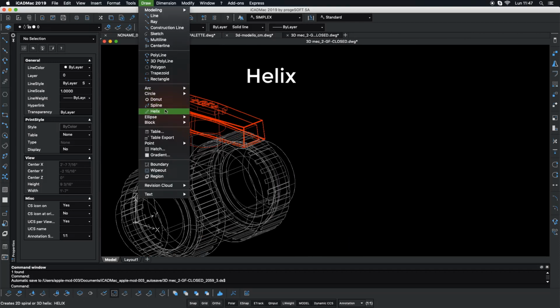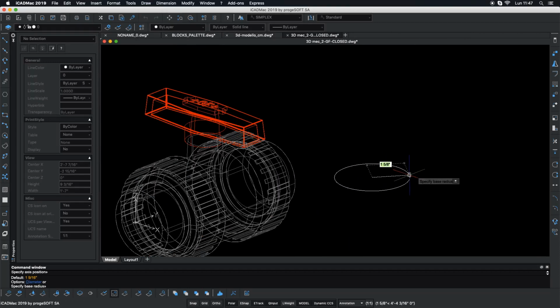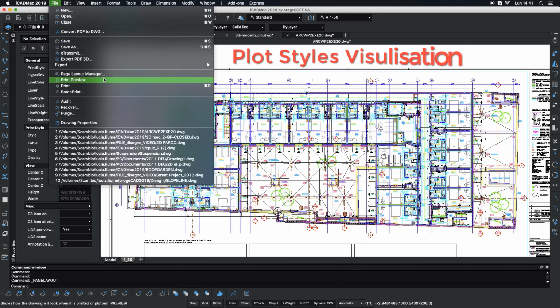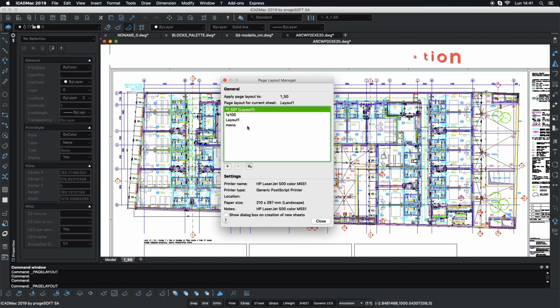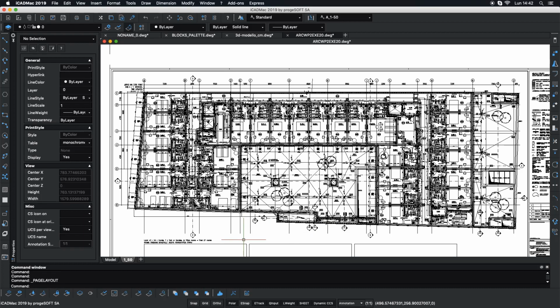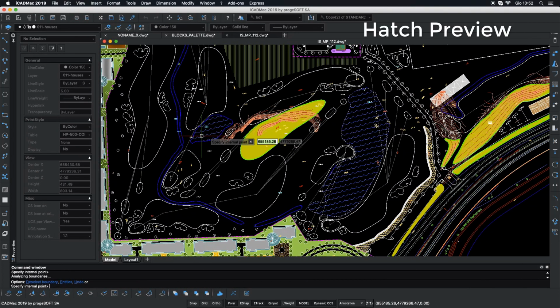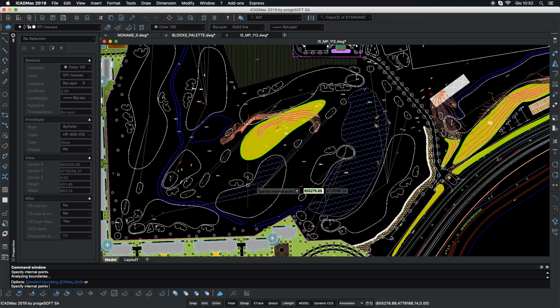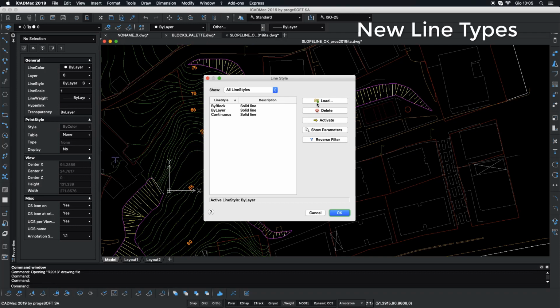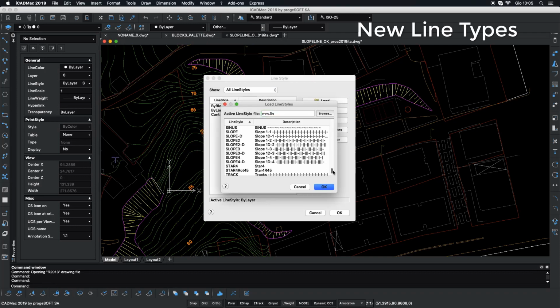Helix creates 2D spirals and 3D helices. Plot styles visualization on layout to preview the printing result of a plot style table in a layout. Real-time hatch preview. Hovering the mouse over the area enables an instant preview. New line types definitions, for instance slope.